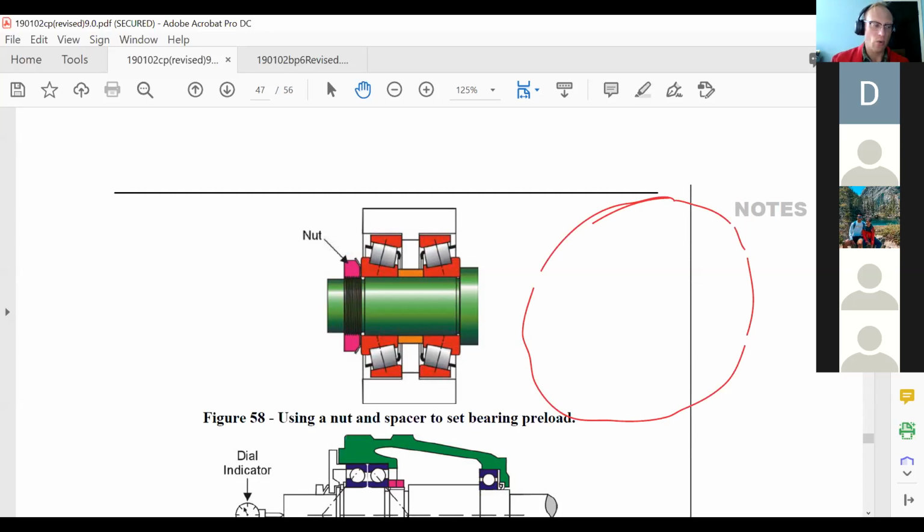The only example that I know of preload is in your pinion shaft. The pinion shaft is the one that goes into the differential in your drive axle. So that is the only one that I'm aware of that you put preload on. Are there other ones? Probably, almost guaranteed. There's something that I didn't see an application, but that's the only one you're doing.